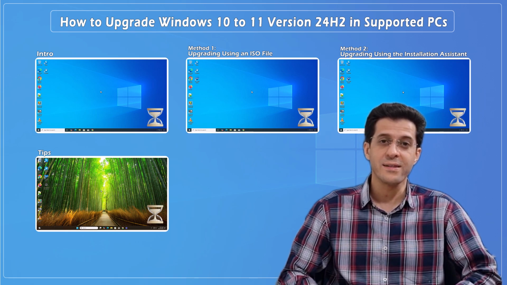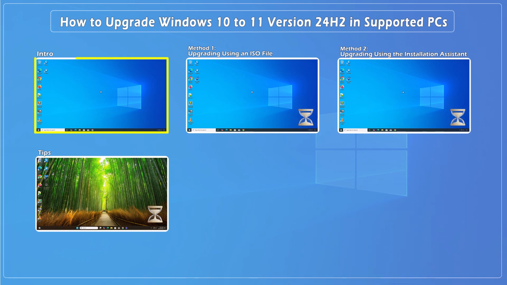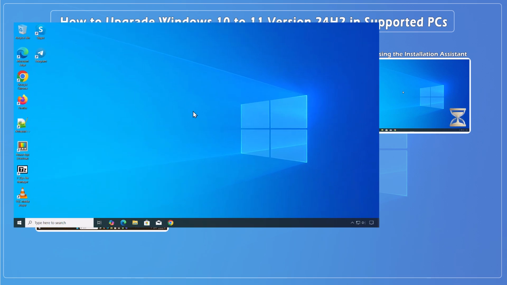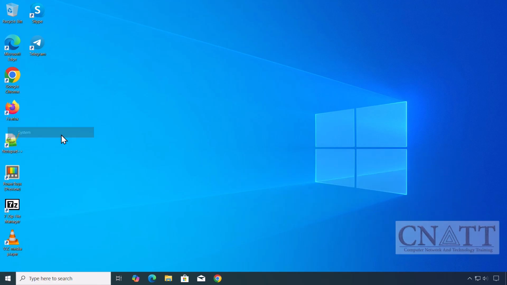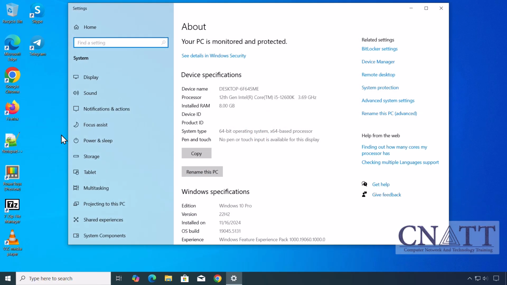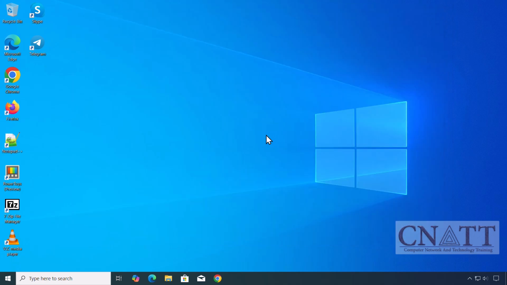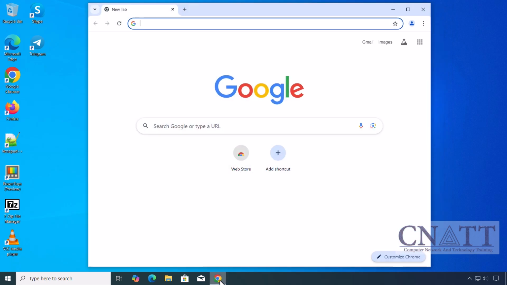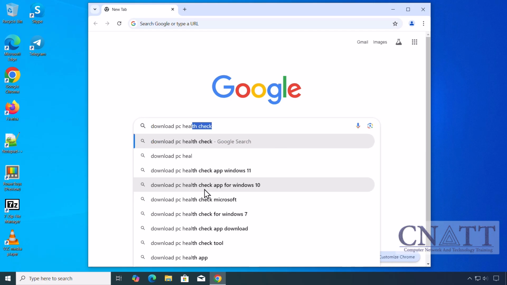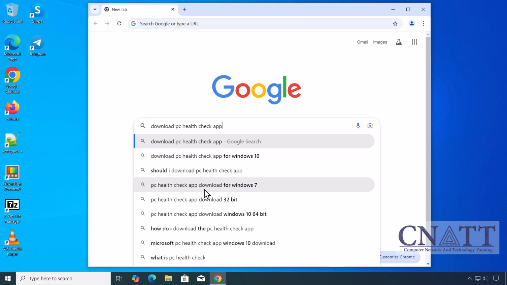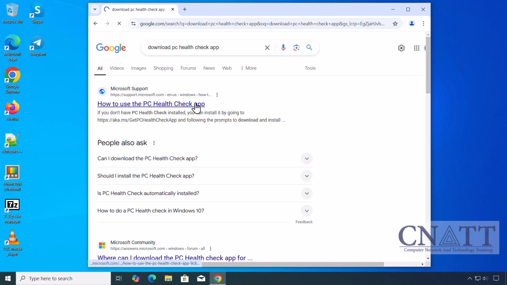Let's get started. Check system requirements. Before updating, it's crucial to ensure that your PC meets the requirements for Windows 11 24H2. To make sure your PC is ready for the Windows 11 24H2 upgrade, we'll use the PC Health Check app. This official tool from Microsoft helps verify if your device meets the necessary requirements.